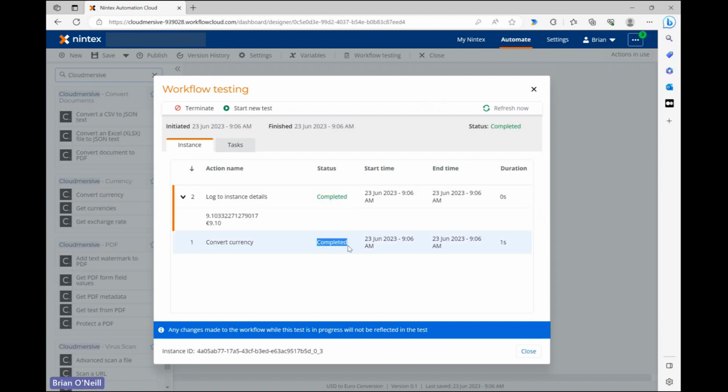We can then click on the Log to Instance Details drop-down option here to review our flow outputs. As we can see, the first value is a long-form decimal giving the exact conversion amount, and the second value is a clearly formatted and rounded up price with the currency symbol in front of it.